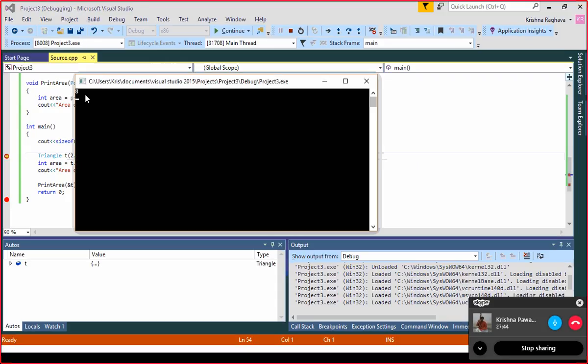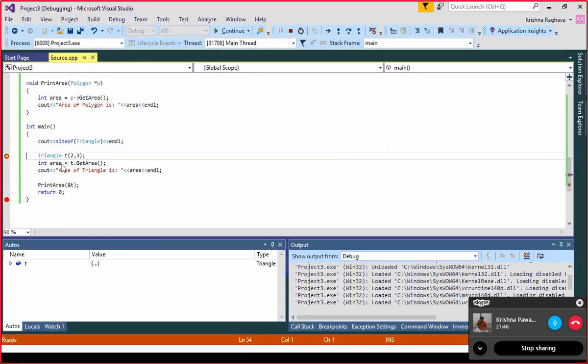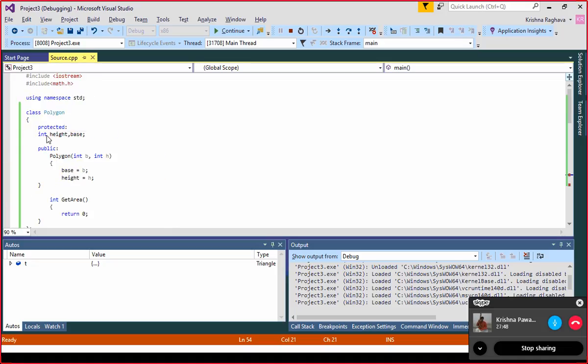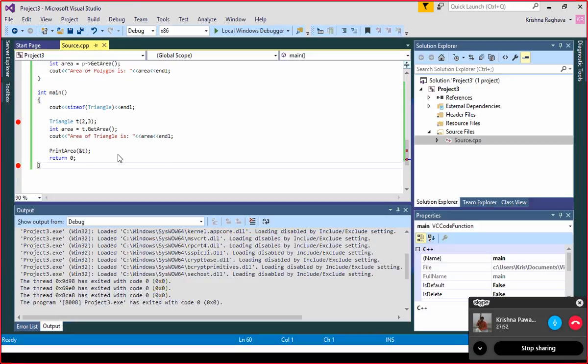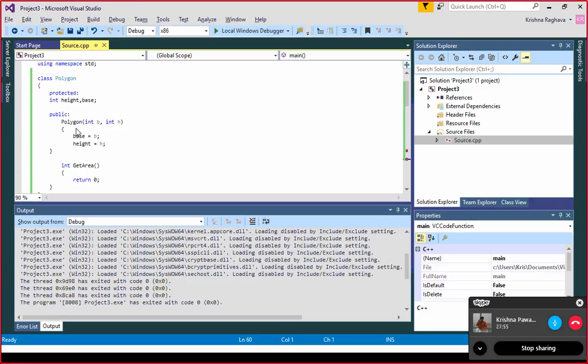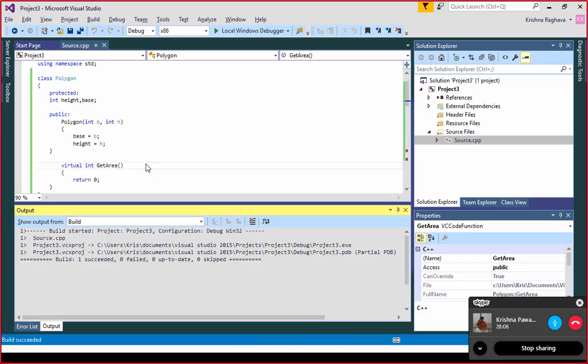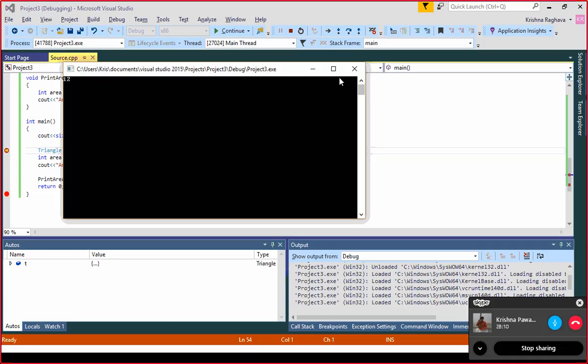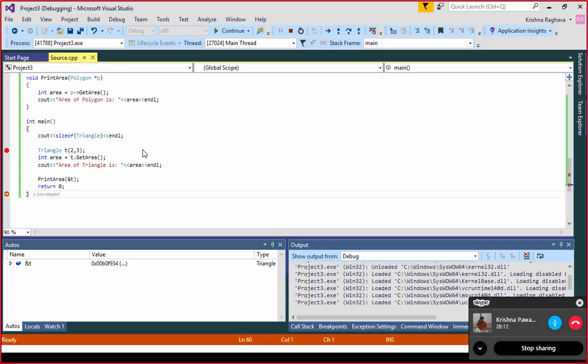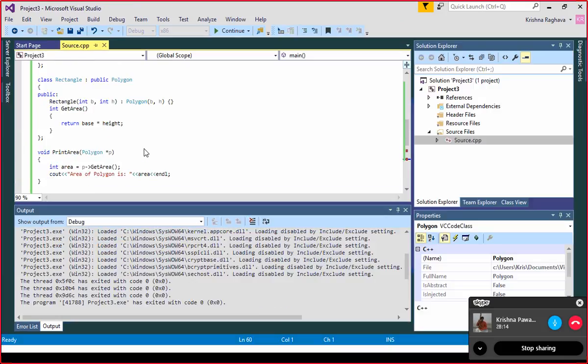If I don't say virtual, you can see the size of triangle is 8. Why is it 8? Because it has 4 bytes for height and 4 bytes for base. But once I add a virtual keyword here, you can see the size has become 12.